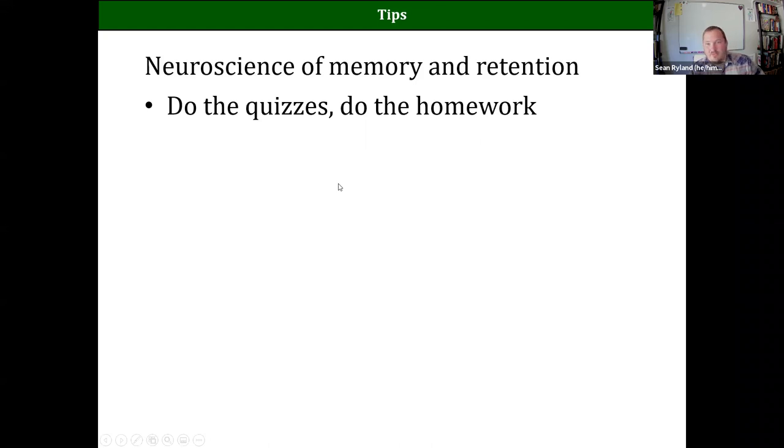A couple of things about how to be good students that are actually science-based. This isn't just handed down from person to person. This isn't folklore. They've actually done lots of good studies on the science of memory and retaining information. And a big chunk of that has to do with recalling it repeatedly.